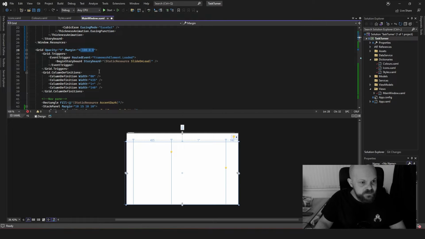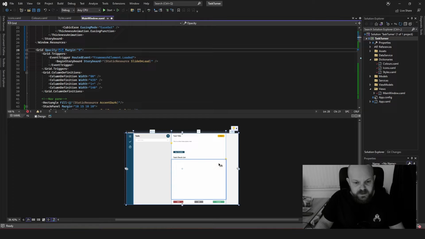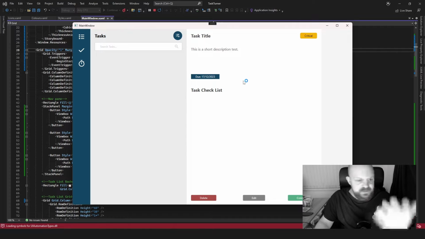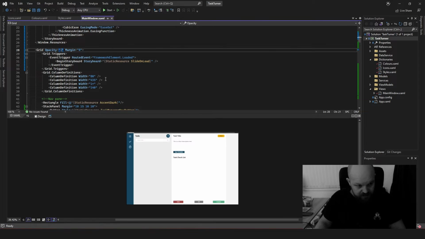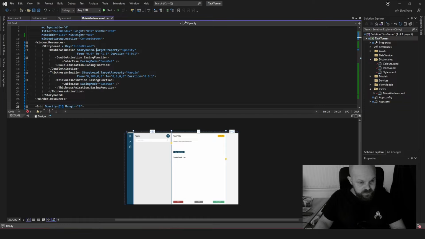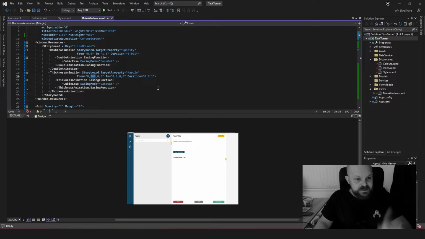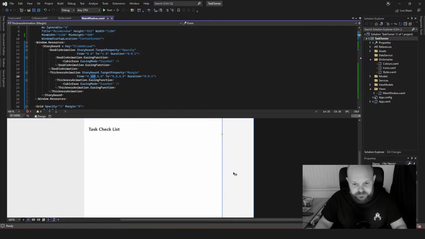So if we just come over to our grid and get rid of the margin and set opacity to 1, we get everything back. And then if we run the application, as you can see, it still loads up the way that it did before. That's because in our storyboard, it actually tells us it's going from 0 to 1 and from 100 pixels from the top to 0. So it's actually setting that in the animation, so we don't need to worry about that. Now we can actually see what we're doing.